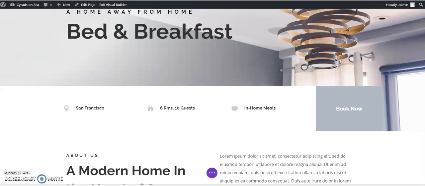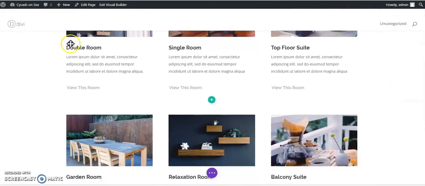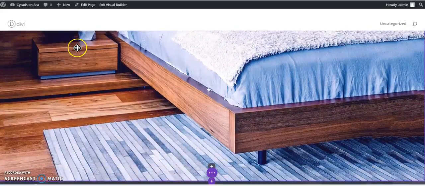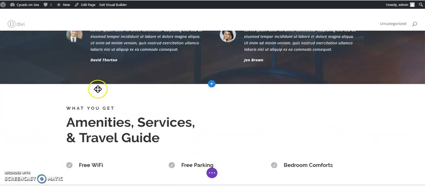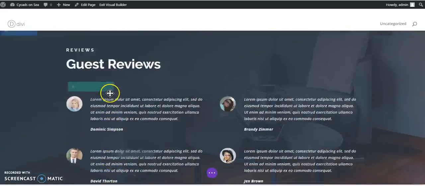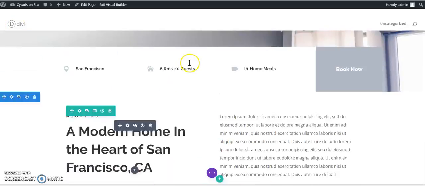Hi guys, so by now you've installed Divi and this is a layout that we're going to use for SciCads on C. See how nice the templates are, everything is there already, we just come and edit it.